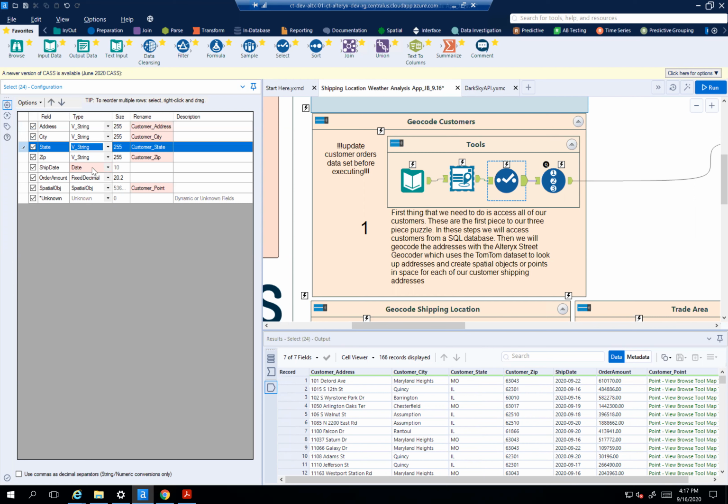You can change the data type. As you can see, we changed our ship date to be an actual date data type. And you can also rename any of your fields that you may need. So later on in the workflow in step 2, we're also going to be pulling in our shipping address, city, state, and zip. So we just want to be really clear what fields we're pulling in before we join that data, because it can get a little confusing if you join too many addresses together and you aren't clear exactly what those addresses are.